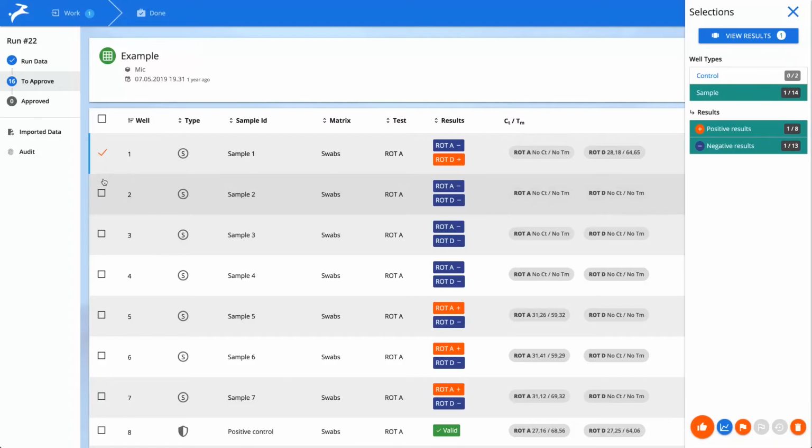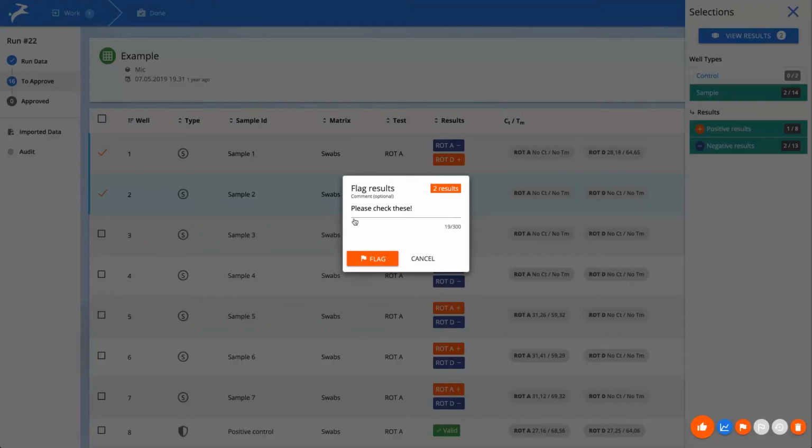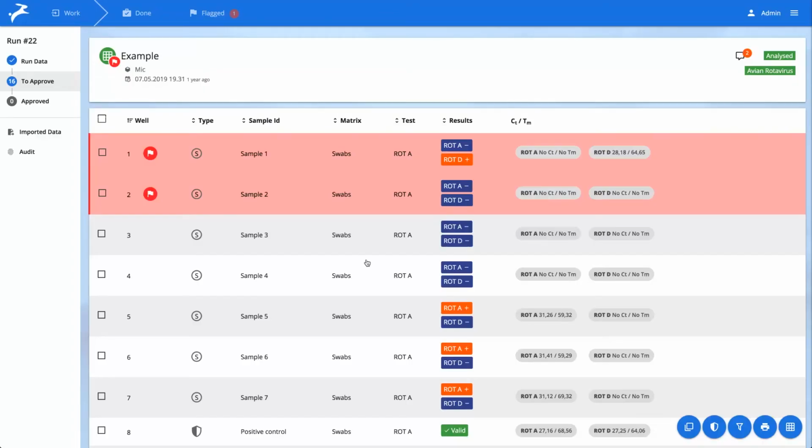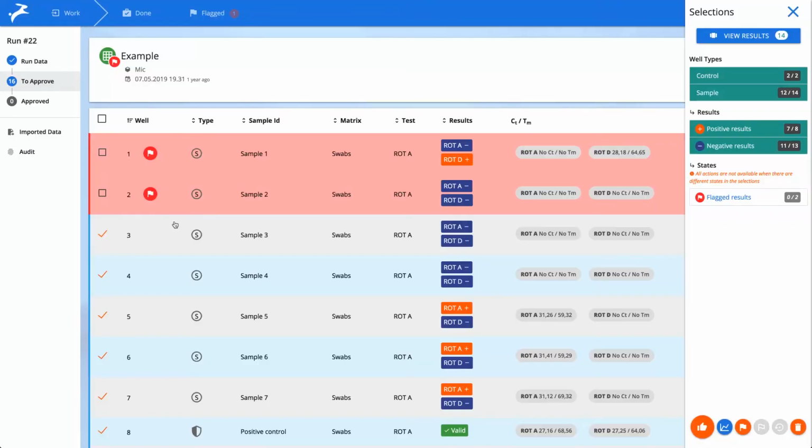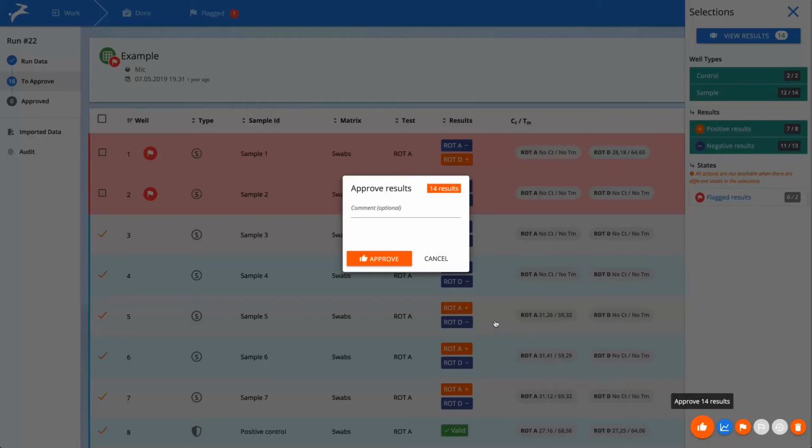If you find some results peculiar, you can flag them so your colleagues can review them later. Your colleagues will be able to approve these flagged results or discard them if they're invalid. For the results that look okay, you can approve them so they'll be ready to send to LIS.